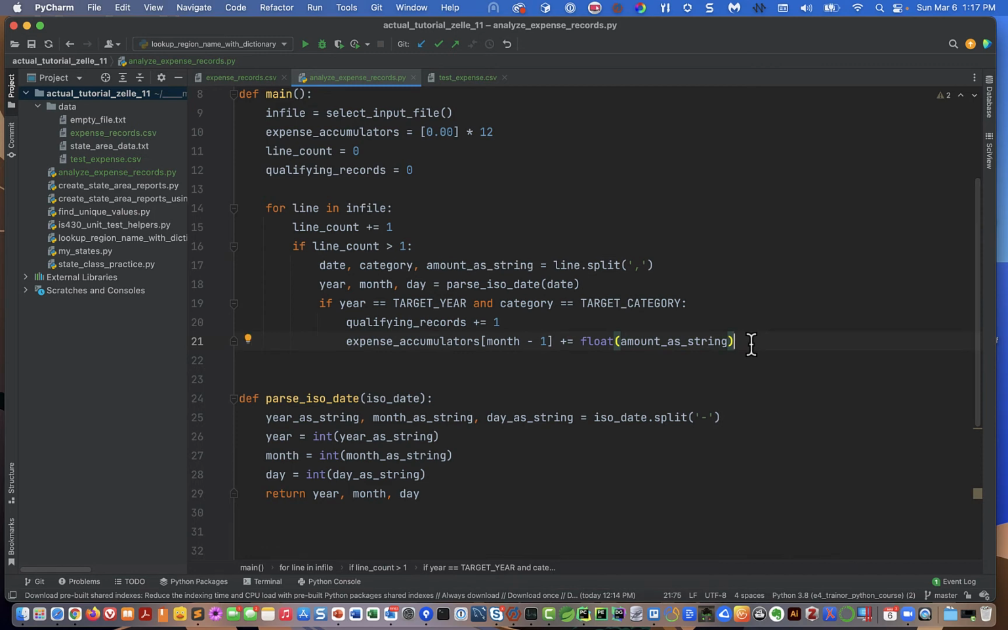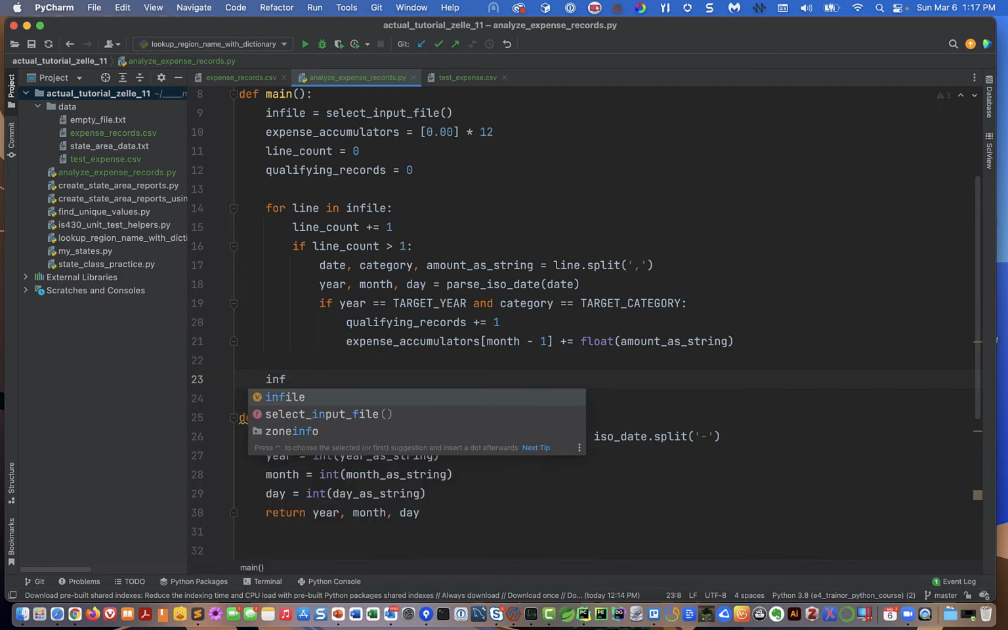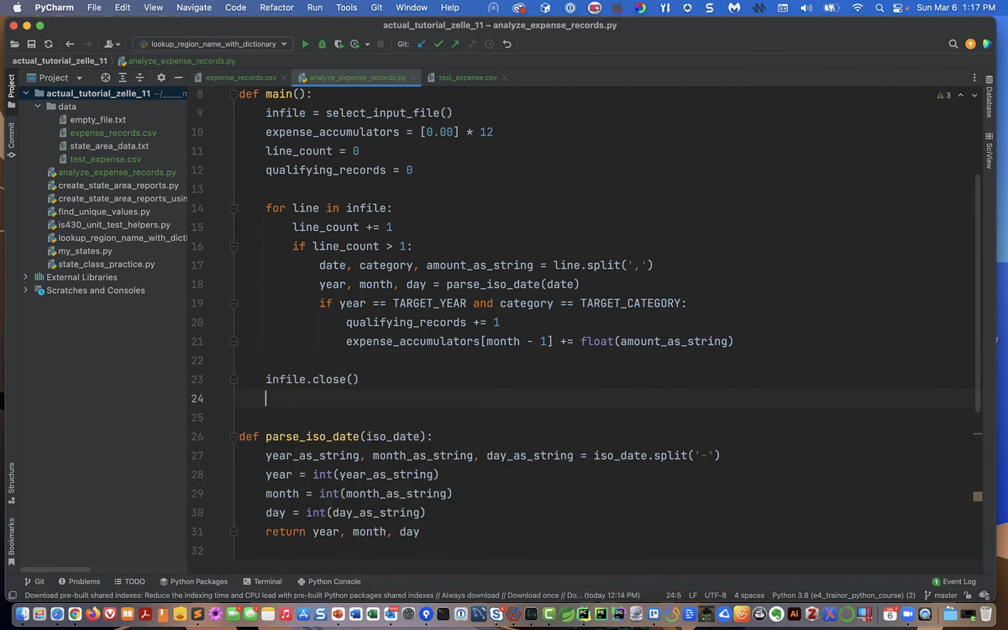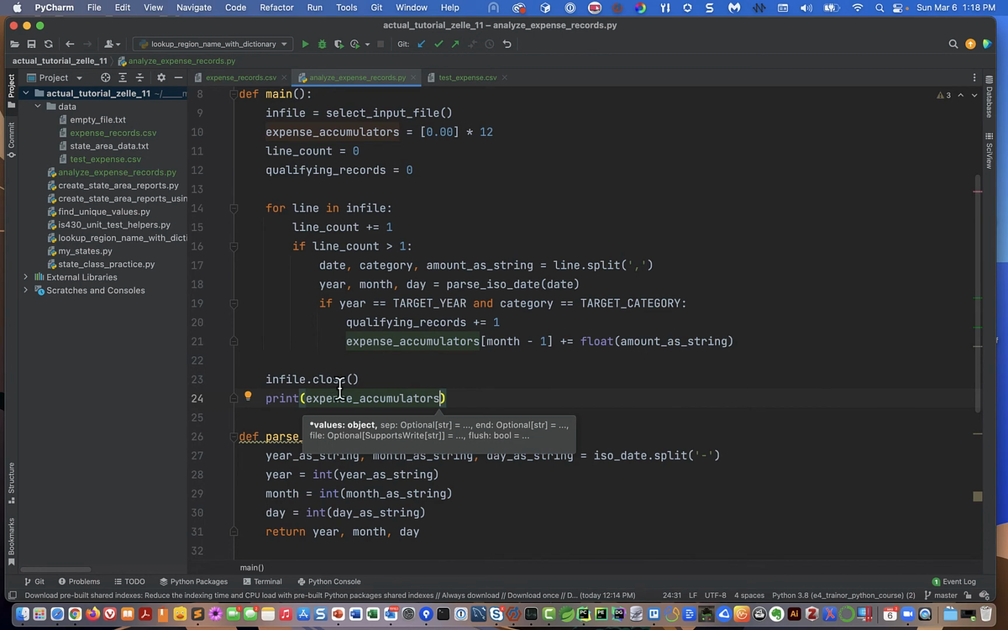So let's stop here and do a little bit of testing. Okay, we've gone a long way without testing, so this will be good. So what do we want to do? Well, we have this list that has the accumulated values in it. Let's just do this. We've done all the reading that we need to do, so let's close the file. Okay, and let's print those expense accumulators. Okay, and we'll see what they look like.